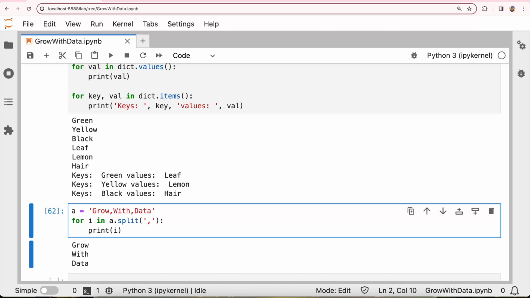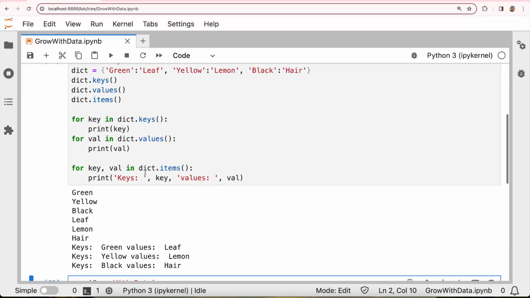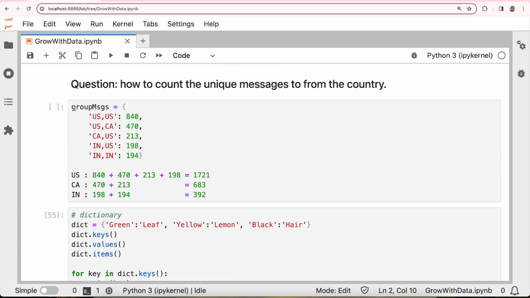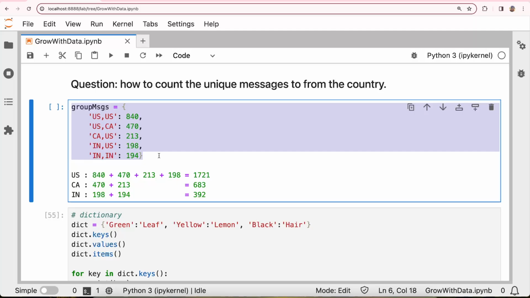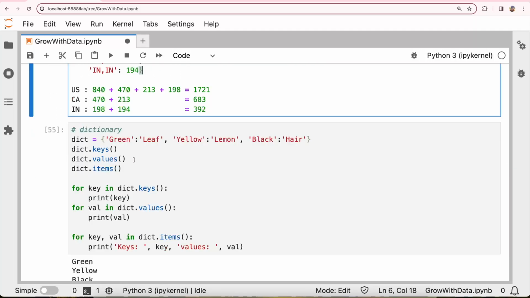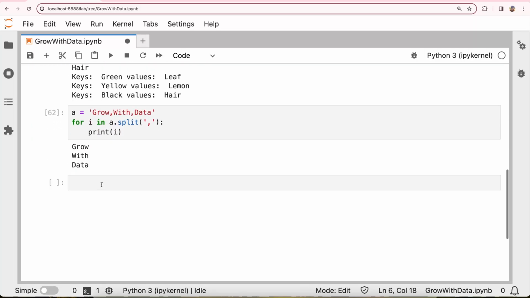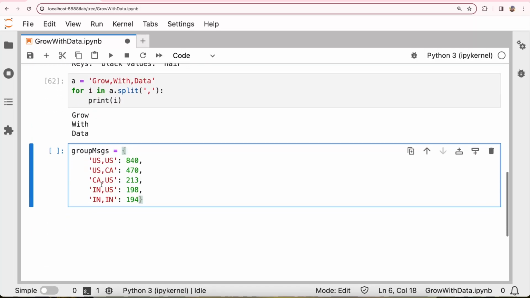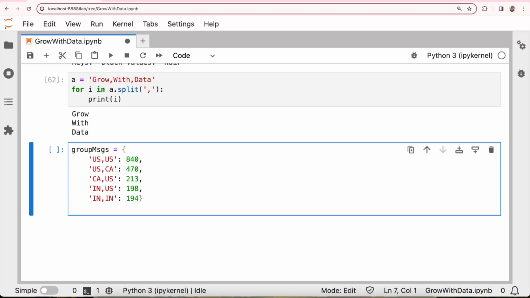We are going to use these two logics to address the question of how to get the count of messages. Okay, fine. This is our input data. Now let's start with our function. Def grow with data. The input is going to be group messages.